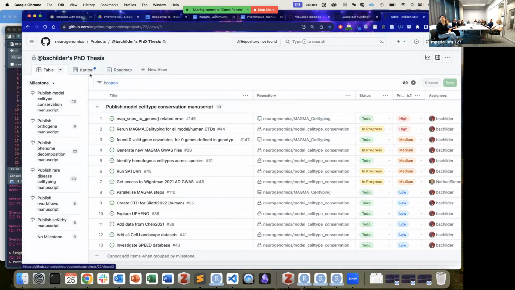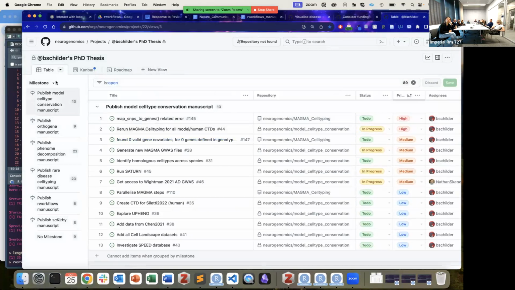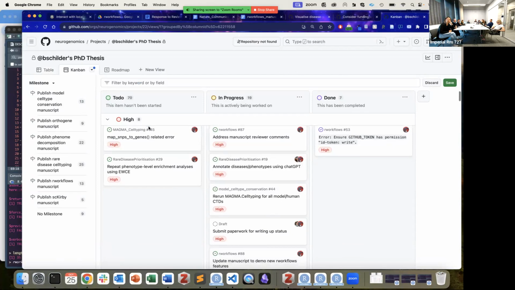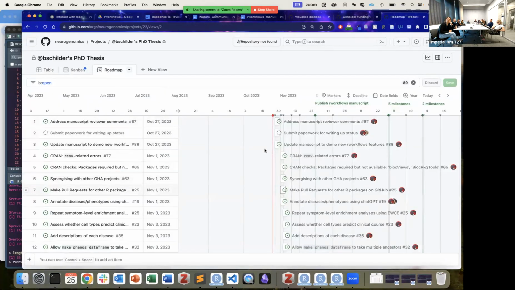I kind of glossed over this part as well, but there's different views. So each of these tabs here, they're different views. So this is a table view where I've grouped it by milestone. This is a Kanban where I showed you guys before, I've grouped it by priority. There's also this, which is new. This has been requested by GitHub users for years now, and they finally just implemented it. It's called roadmap view. And the advantage of roadmap view is that it's basically a timeline.